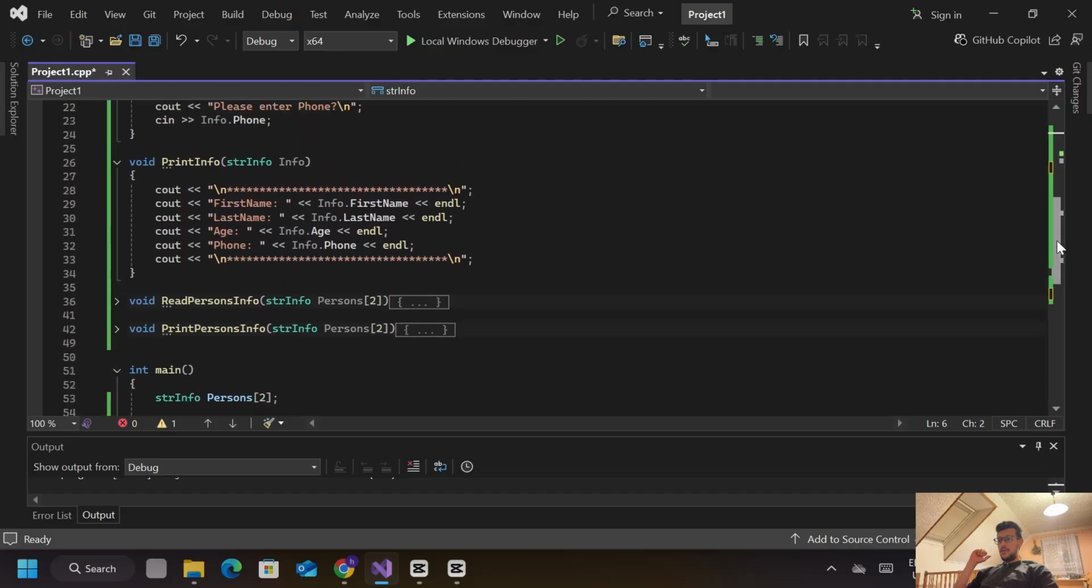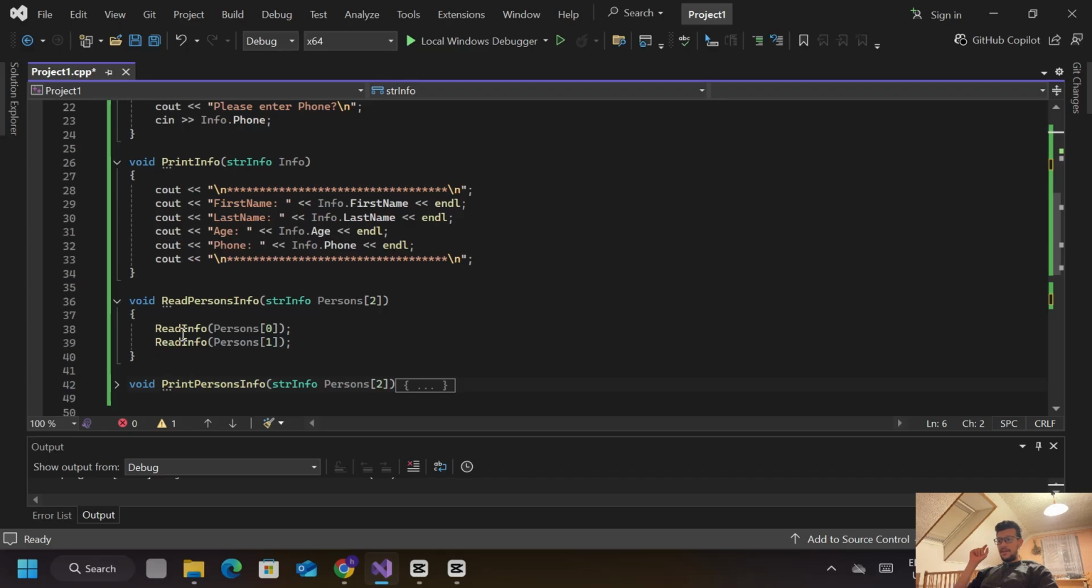The new procedure here is readPersonsInfo. In readPersonsInfo, we call the readInfo procedure twice. How do we call it twice? We create an array of structures in the parameters of readPersonsInfo. Why do we create an array in the parameters of the readPersonsInfo procedure? Because otherwise we would go to the main function and call this readInfo procedure twice: once to read the information of the first person, and after that a second time in the main function to let the compiler display questions for the user and take the information of the second person.